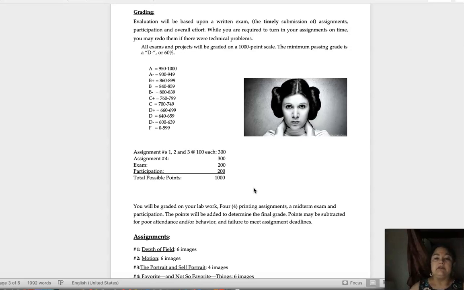All exams and projects will be graded on a 1,000-point scale. The minimum passing grade is a D minus actually, or 60%, and the breakdown is as follows. When I grade, I use the plus minus system. That may or may not come through in the final grade. So I grade up. If you're running a high B plus, I might bump you into the A, depending. But this is the breakdown right here. So take a look at that.